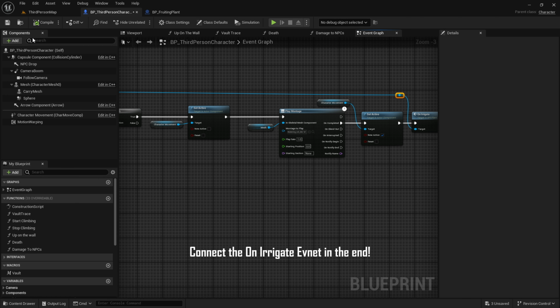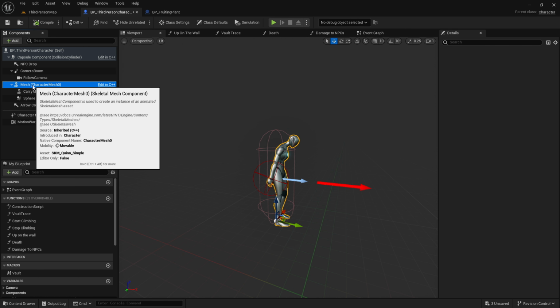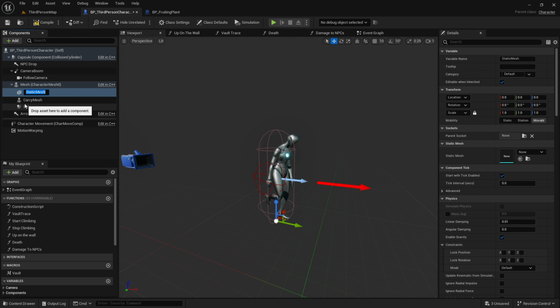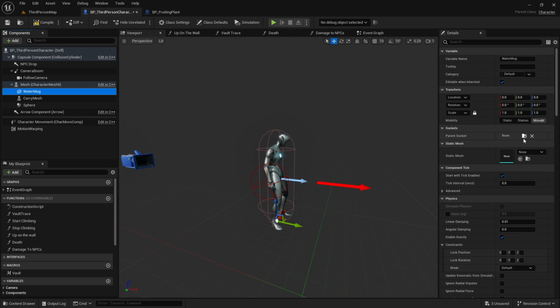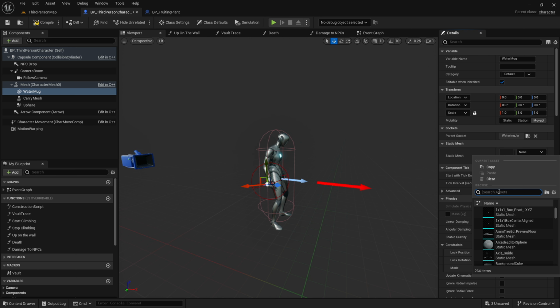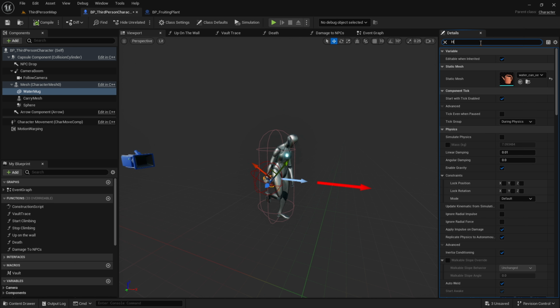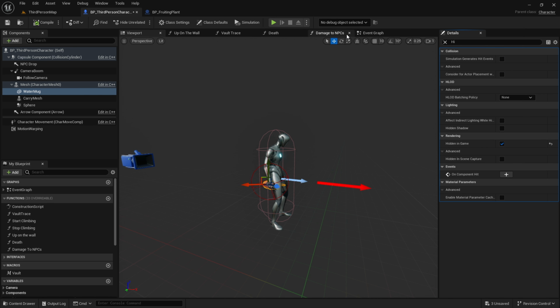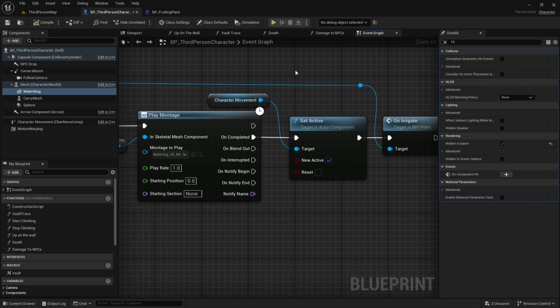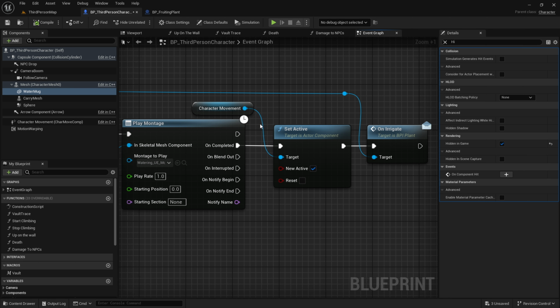So for that, what I will do, come to our viewport here by selecting our mesh, add a static mesh. This will be our watering mug, so I will name it water mug. And for the parent socket, we will select the water jar one that we created, and inside it we will select our water jar, and I will set its visibility as hidden. So it will be hidden in the game by default, but soon the notifier will begin, it will be visible, and once the animation ends, it will be invisible.